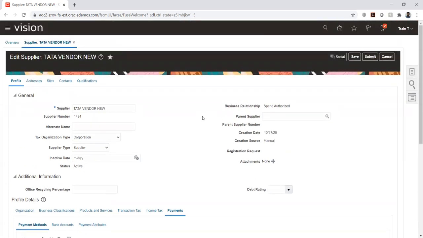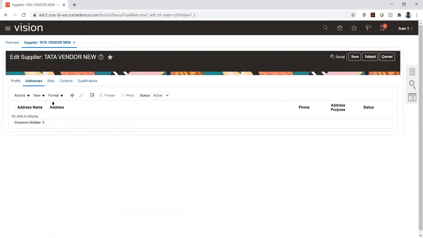Yeah, so this is about the supplier. Apart from the supplier, we need to create the supplier site, which means I have two different branches for this particular supplier. So I need to create each of the sites or branches. For that, the first thing is to create the address. So I'll just create one address.